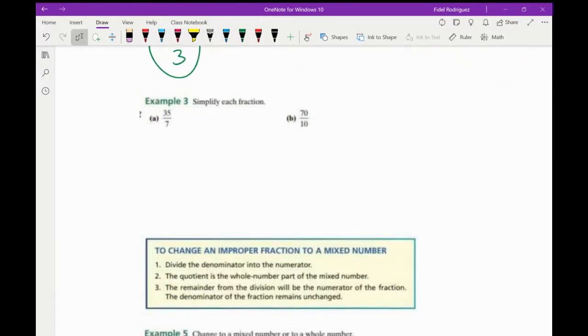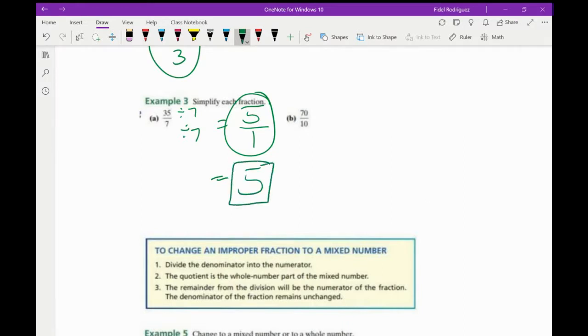And so the next piece here says simplify each fraction. So 35 over 7, I can divide them both by 7. So 7 goes into 35 5 times, and 7 goes into 7 once. And guys, if we end up with something like this, like 5/1, we're just going to write it as 5, right? Because it's a nice whole number. We can do the same thing here. We'll divide them both by 10. So 10 goes into 70 7 times, 10 goes into 10 once. And so my answer here is just 7.